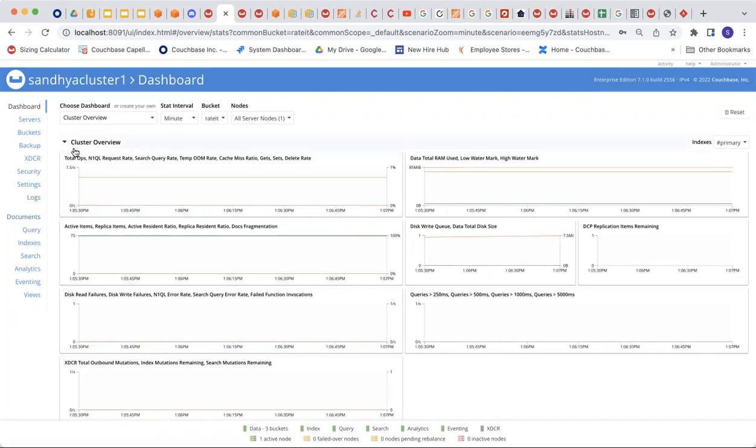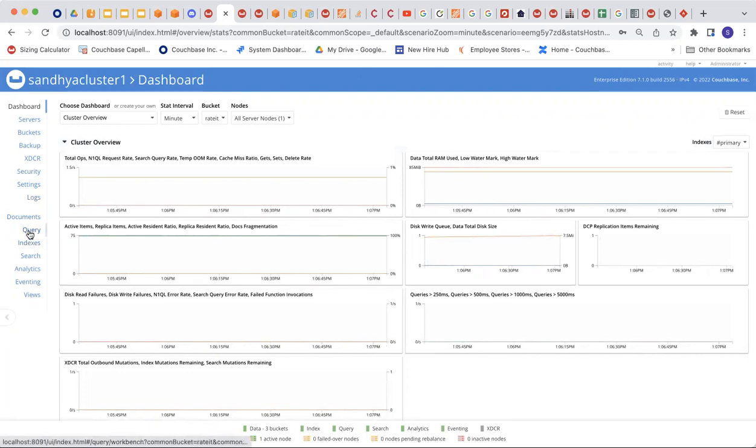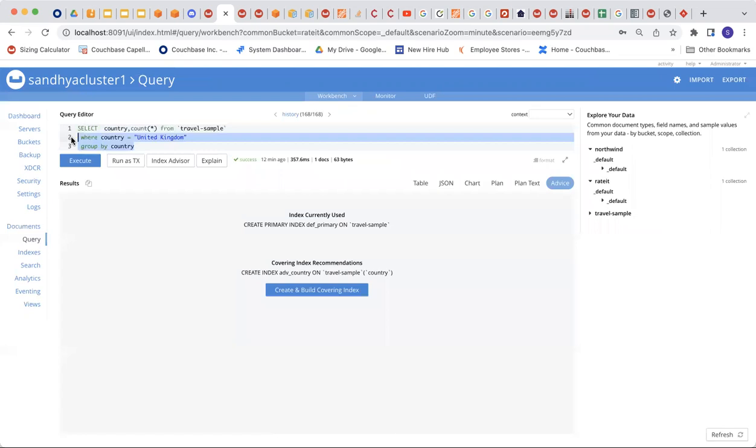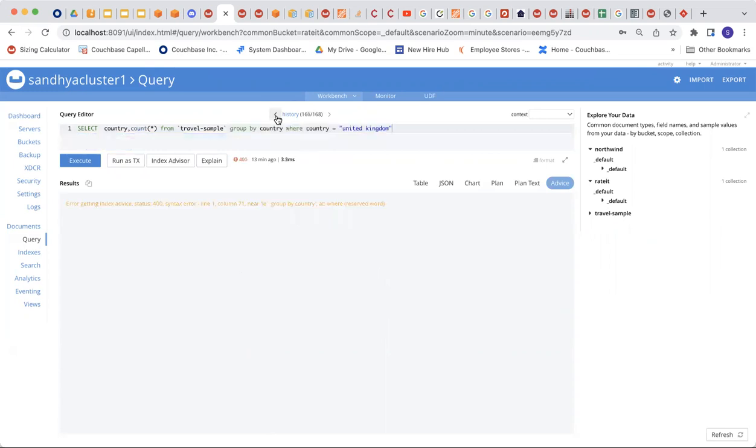I am here on the Couchbase console dashboard. I'm going to click on the query menu item that's available on the left-hand side. And this is going to take me into the query workbench. So I wanted to very quickly show you a very simple query that does not leverage any indices that I specifically created to showcase this feature, right?